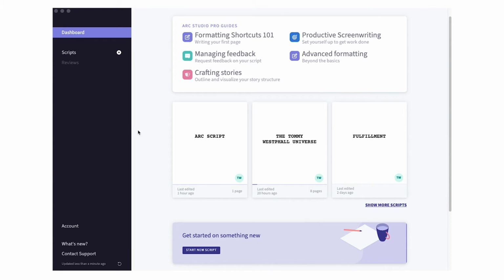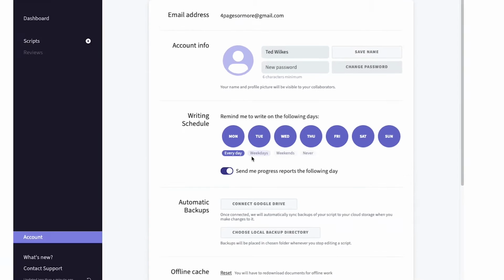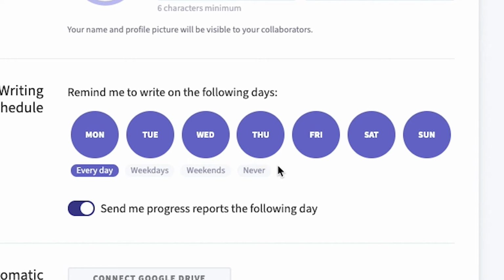Today I'm going to walk you through some of the tools within the software which will help you in maximising your productivity when you come to tackle writing your next screenplay. So, the first thing I want to share with you is the writing schedule, which sets up writing reminders for you which assist in shaping the writing habits you want to build, and keeps your momentum going when you're working on a project. In this instance, I've selected every day, which means if I haven't written anything by 6 PM that day, Arc Studio is going to send me a reminder email, which is going to give me a little nudge to jump in and get some pages written.